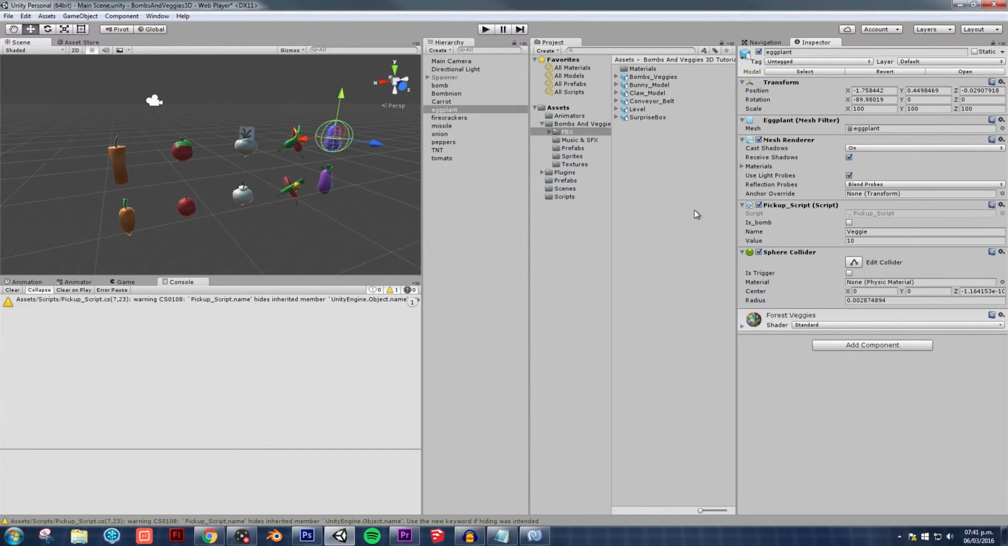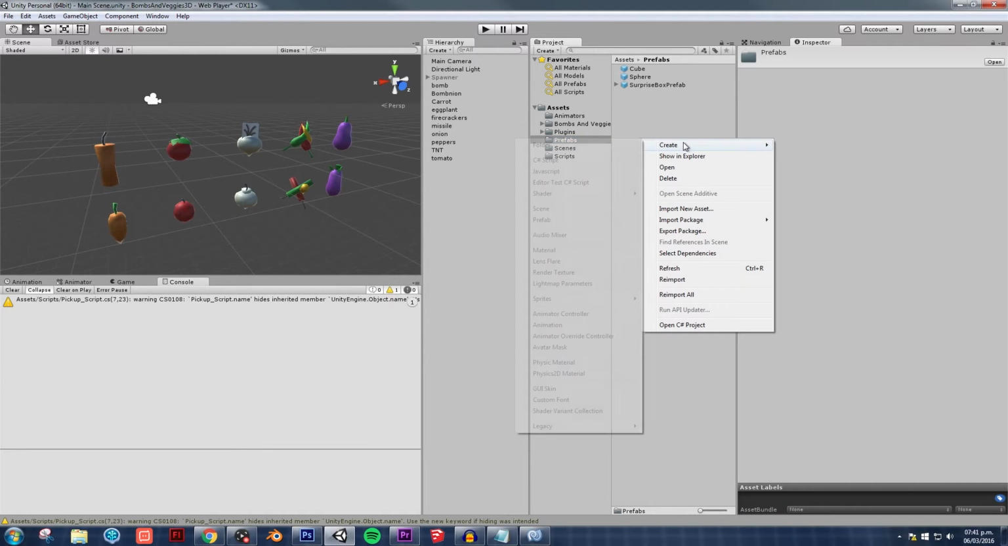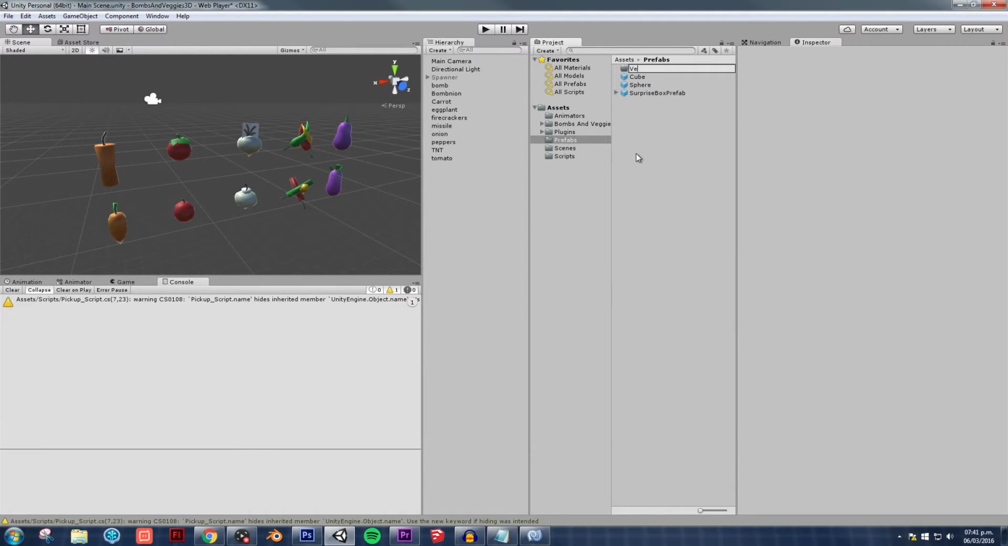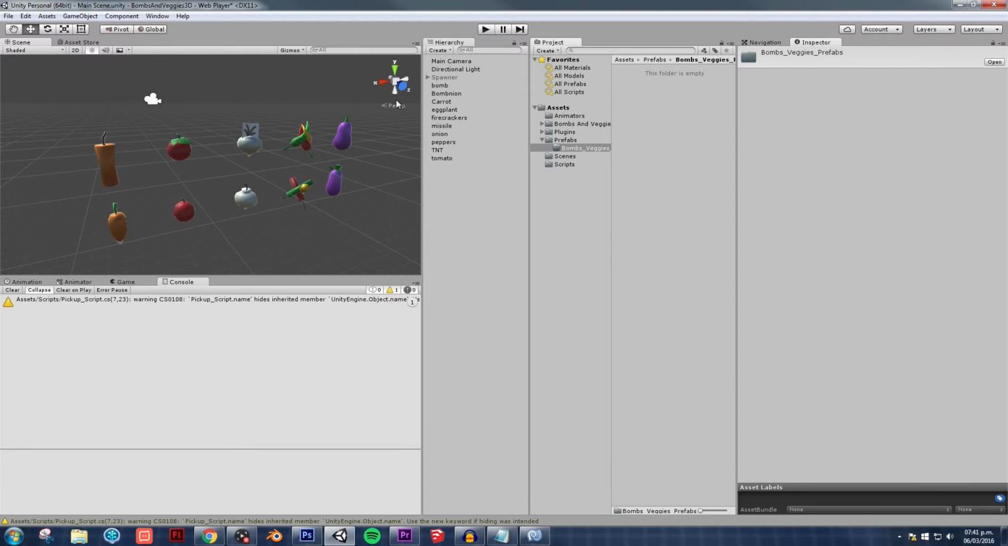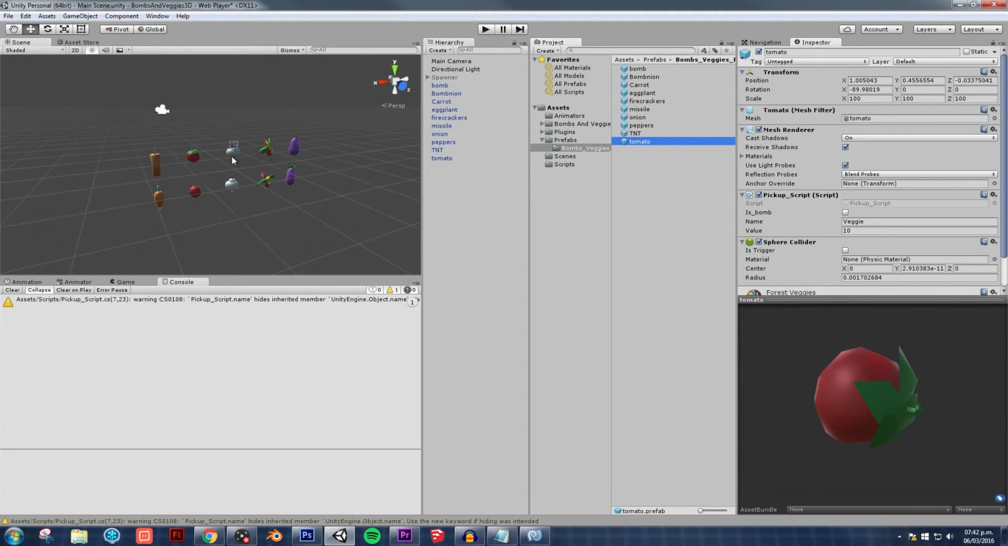Now the last thing we need to do is actually create the prefabs for this. So I'm going to my prefabs folder. Now I'm going to create another folder to keep our bombs, veggies, prefabs. Now we're going to drag all of them. And that will create the prefabs.